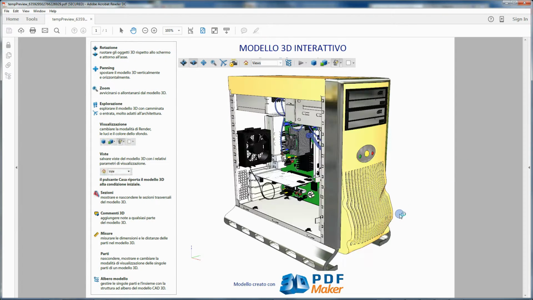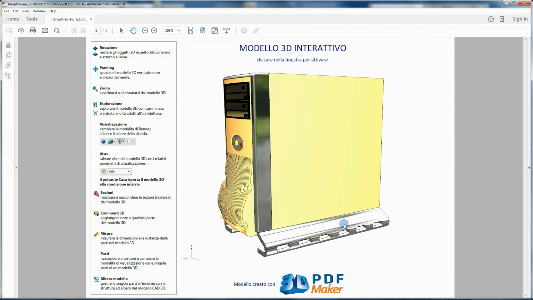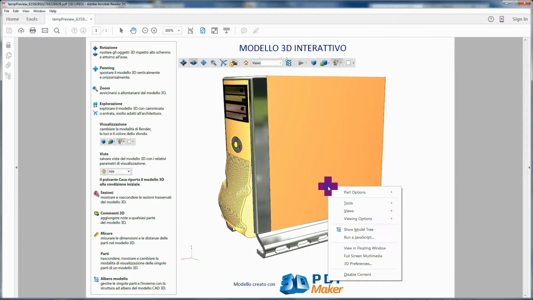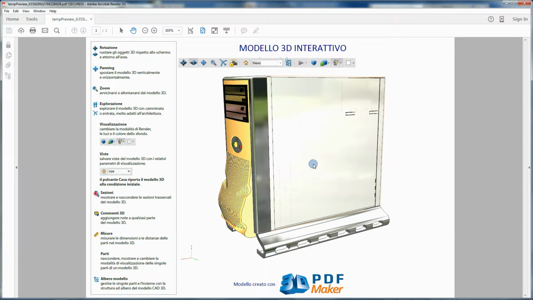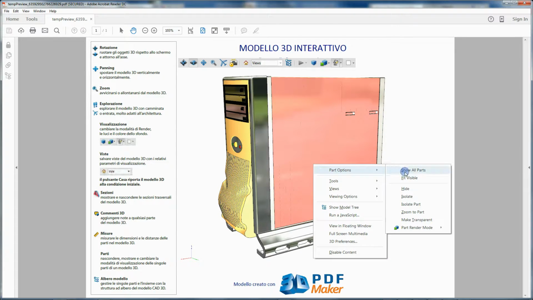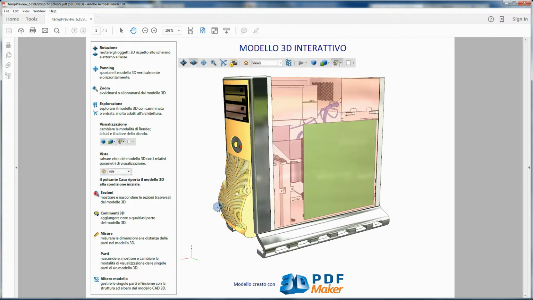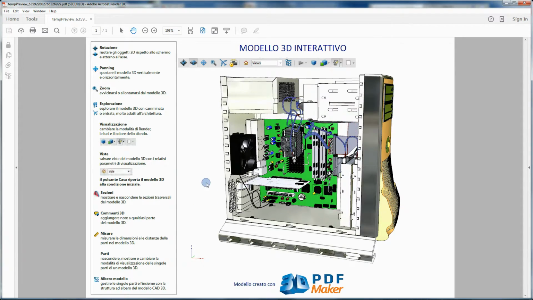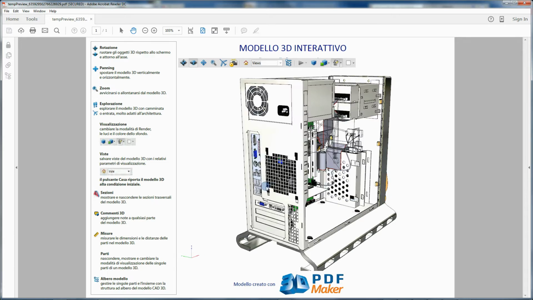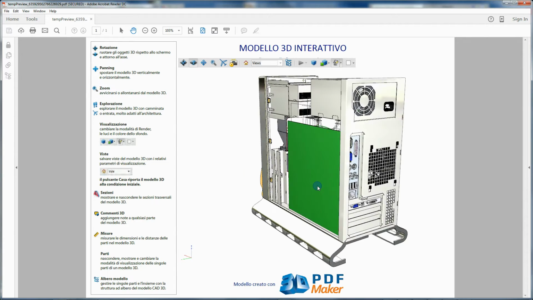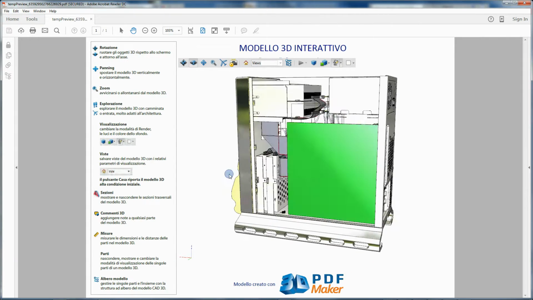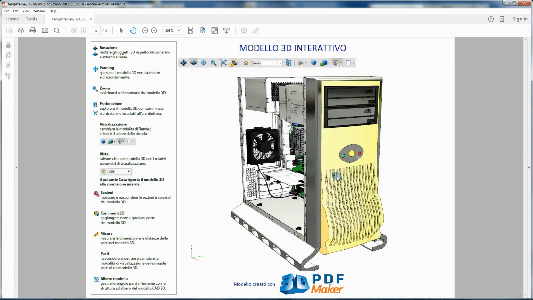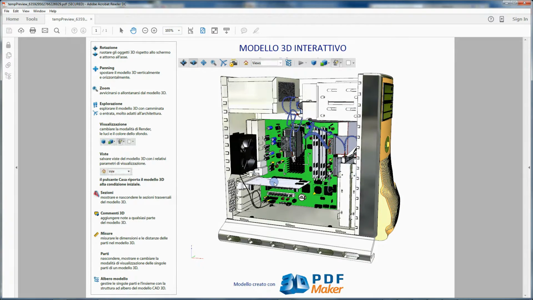You may note how smooth the 3D model rotation is, and with the right mouse click, you may perfectly handle its parts. So, for projects created with Inventor, the best way to import them in 3D PDF Maker is the DWF file format that will allow you to produce stunning 3D PDF files also with complex models and considerably large file size.